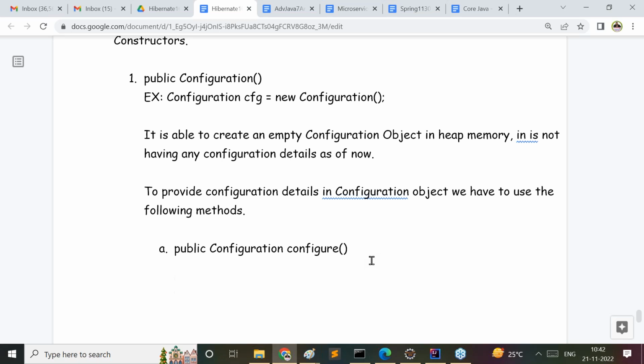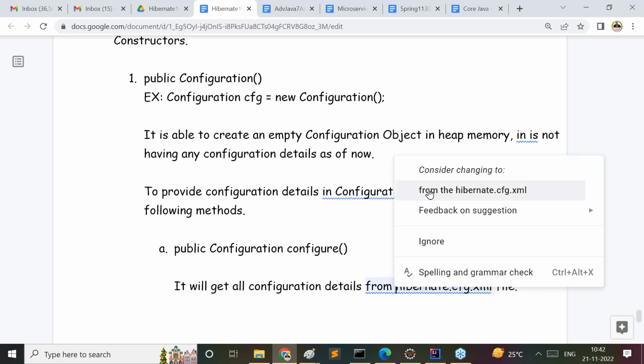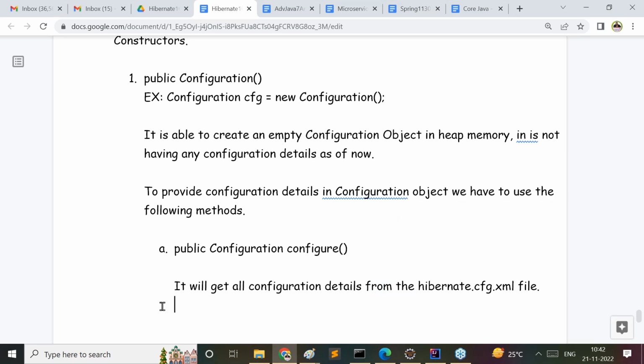Right, sir. Then what is it able to do there? It will get all configuration details from the hibernate.cfg.xml file. It will get all configuration details from what? From the hibernate.cfg.xml file. This is the point we can understand there. Next, another point.